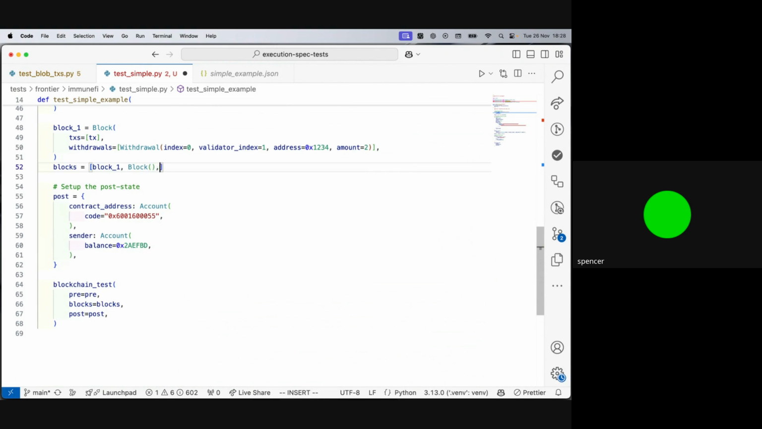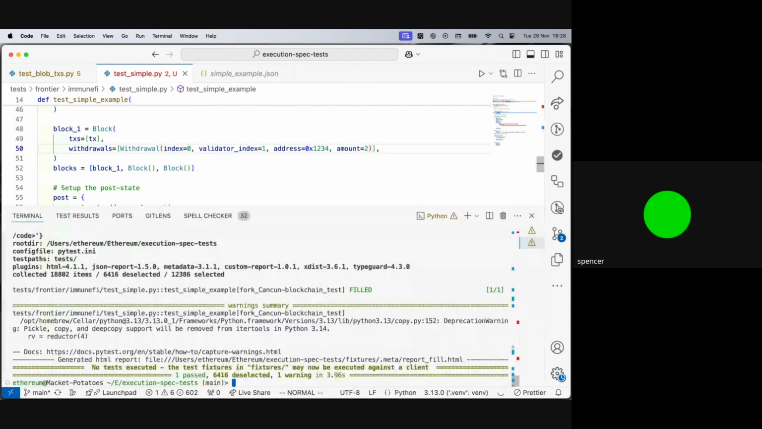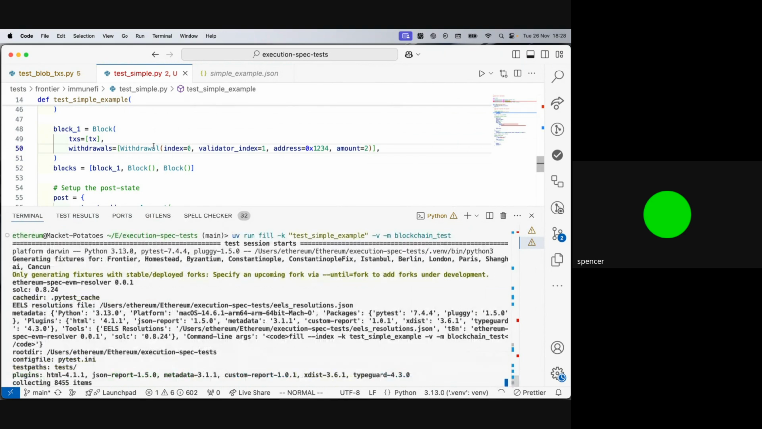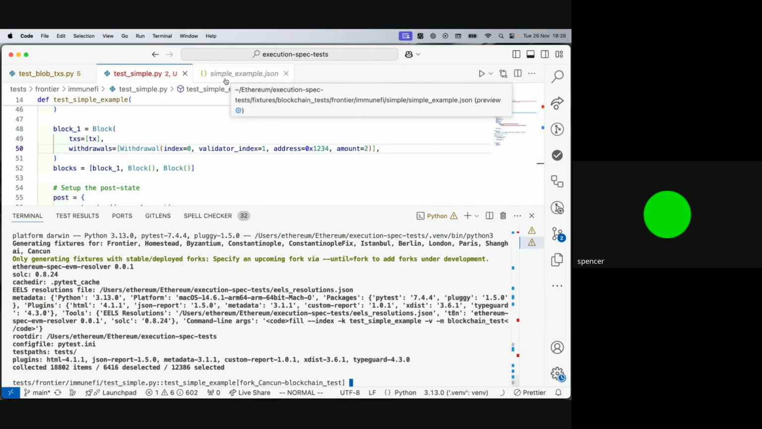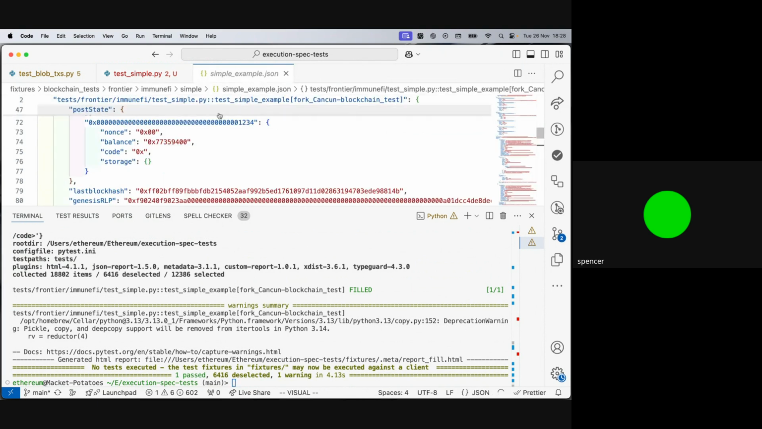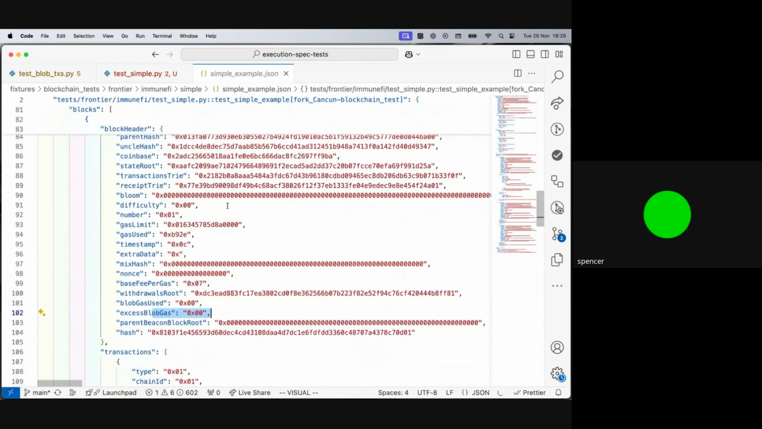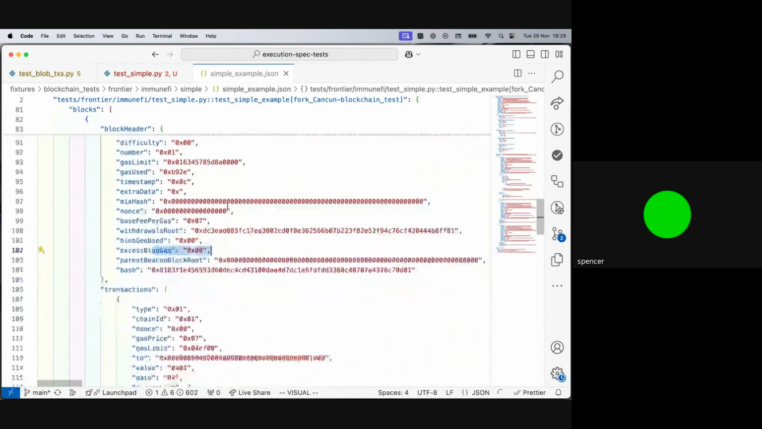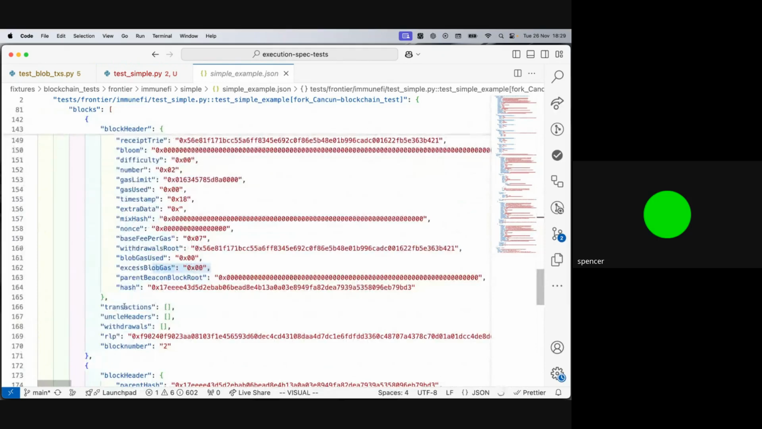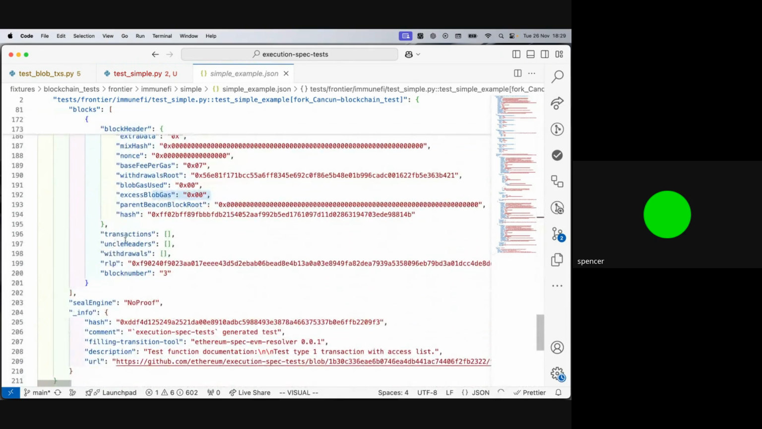Now what we can also do is add multiple blocks. I can add just dummy blocks here if I want to, just an empty block. We've added 3. I'm going to refill the test. And now this blockchain test should have 3 blocks. So it's filled. Okay, so here we have the same block as before, block 1, then we have the second block, just a dummy block, with no transactions, no withdrawals. Third block, again with no transactions and no withdrawals.